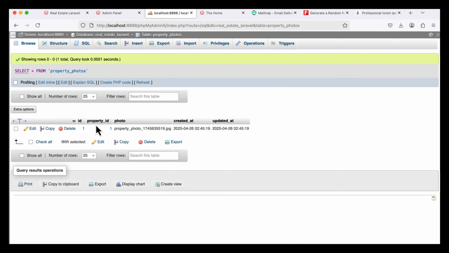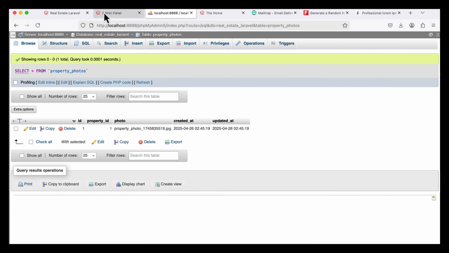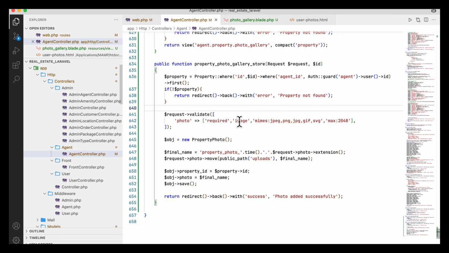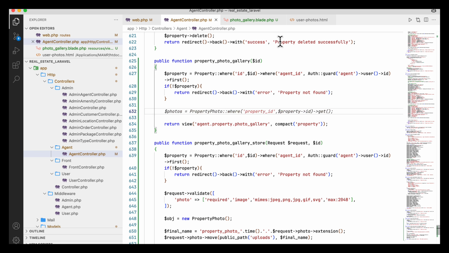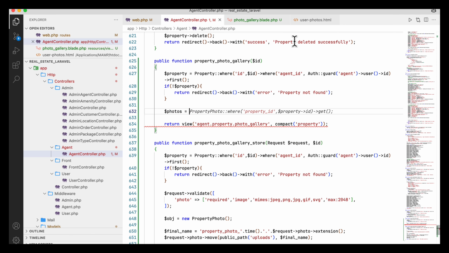If I go here now, you see this is the property ID 1 and property photo, this created this. Now if I go here, you see the photo that I uploaded comes here. So all the photos I will now add into the existing photos section. How can I do that? In order to show existing photos, you see property photo gallery is here, it is okay, but here existing photos I will need. So photo gallery, or photos equal to property photo, here property ID equal to this property of ID, and get. So I am going to send all the photos there. So photos is here, and I am going to gallery.